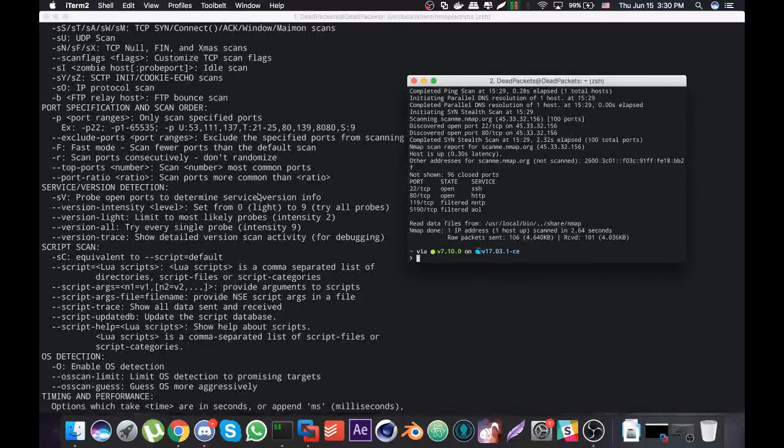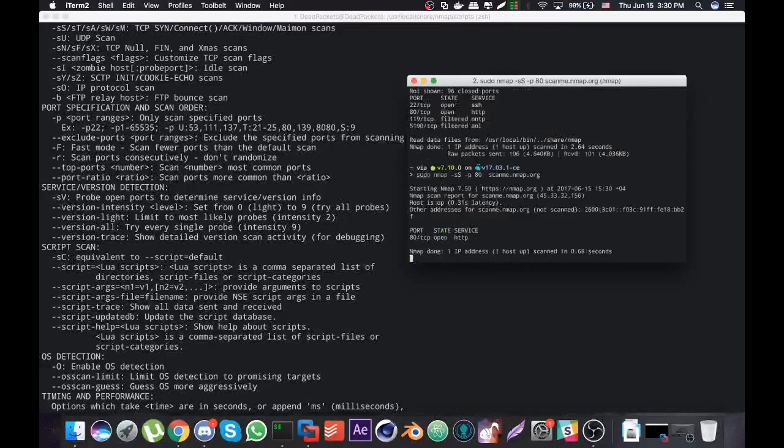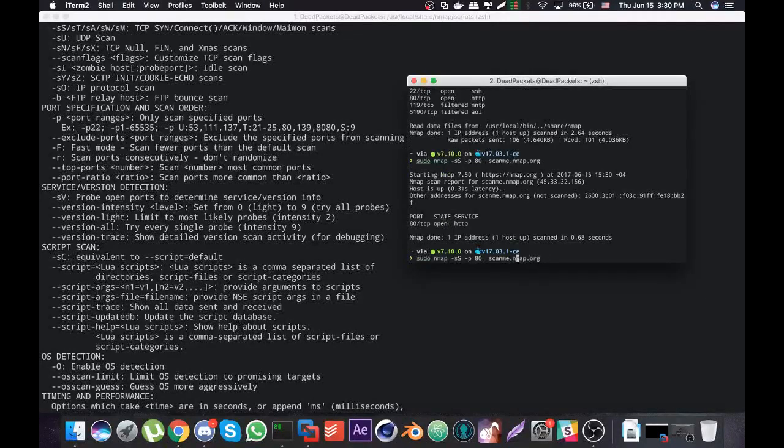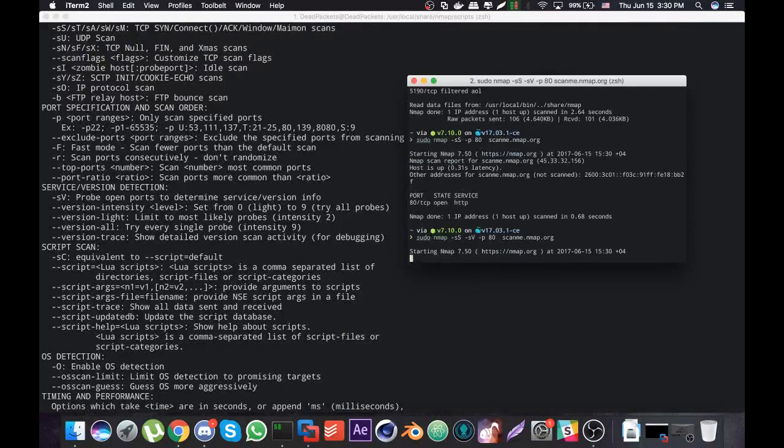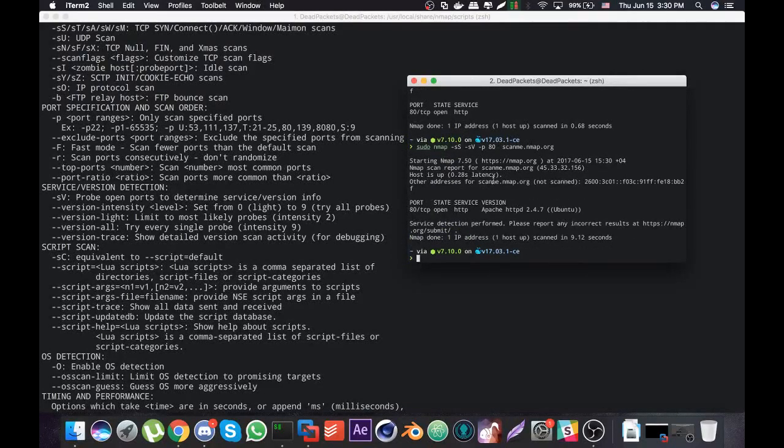Service version detection. Remember how we said let's focus on port 80. Nmap tells us here that port 80 is open and it's HTTP. But what if we want to know exactly the version that is running on the other side? You'll do -sV, and it's going to take longer, obviously. And I explained this in my previous exercise, I'm just going over it in detail. And it's going to tell us, okay, it's Apache 2.4.7.